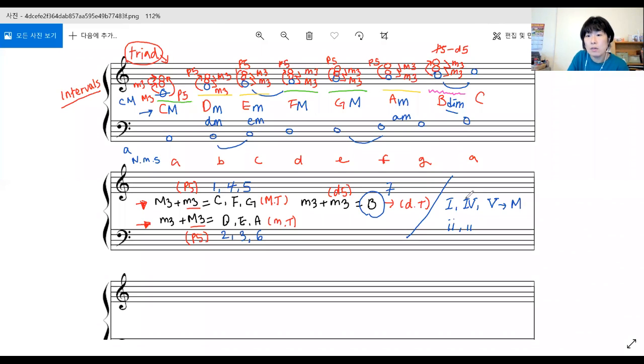And then second, third, and sixth, this is minor. And then the seventh, this is diminished. Okay. So you remember this pattern. So let's see another major scale, and let's build up the triads, and then you will see the same pattern appears.